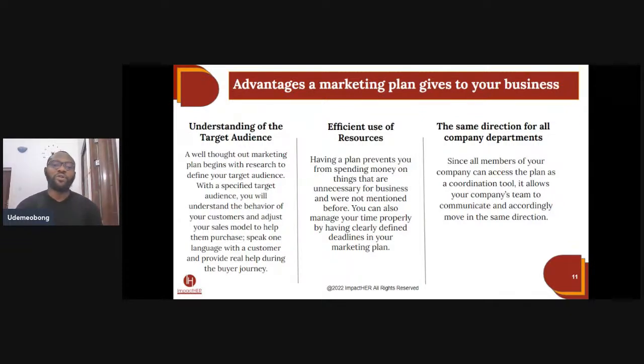And the same direction for all company departments. Since all members of your company can access the plan, as a coordination tool it allows a company's team to communicate and accordingly move in the same direction. You need to carry everybody along. Nobody should be left behind. Let everybody on the team know what the company's mission, goals and vision are, so that everyone is carried along.